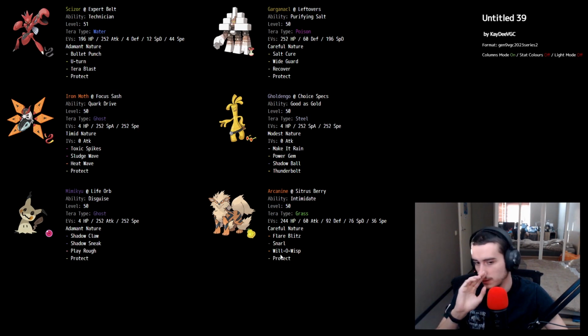If you can notice, this team is a little bit of a bulkier team, and there's no speed control. So if you're facing Tailwind teams, you do have to be careful of them getting a quick Earthquake off, but that's why we have Wide Guard Garganacl to stop that, and then we have Arcanine to do a little bit of chip damage and support a lot of the team basically.